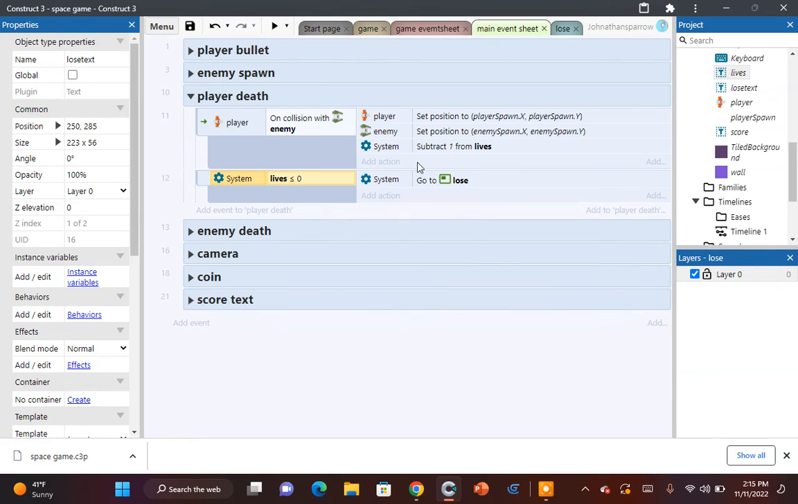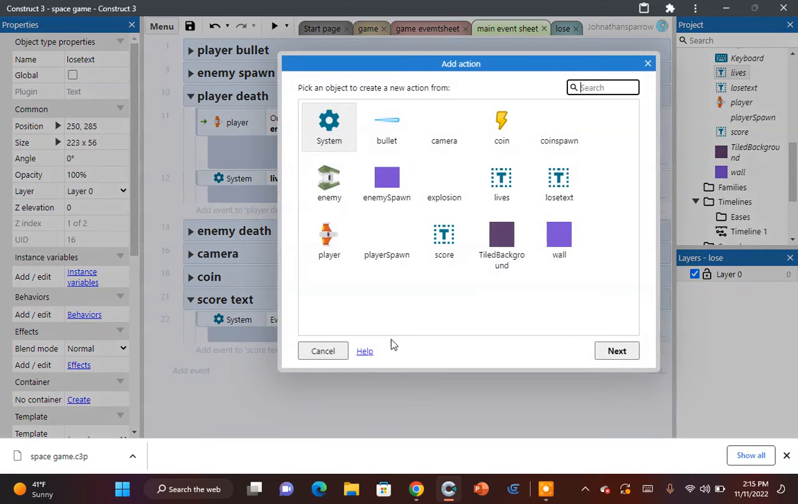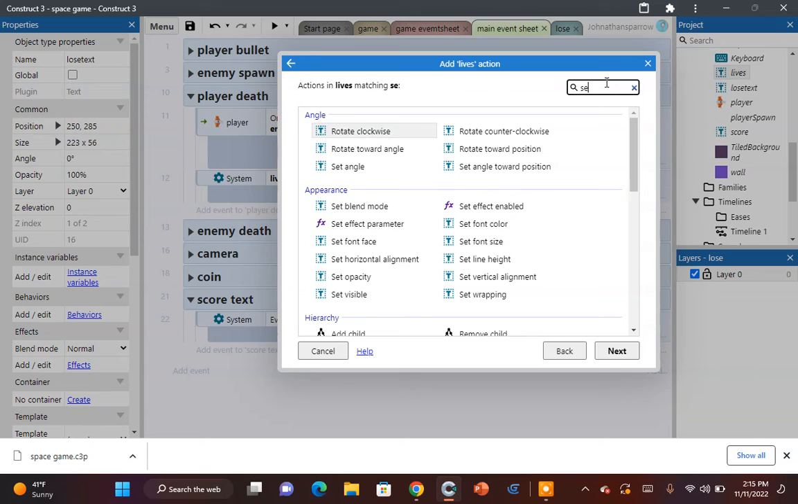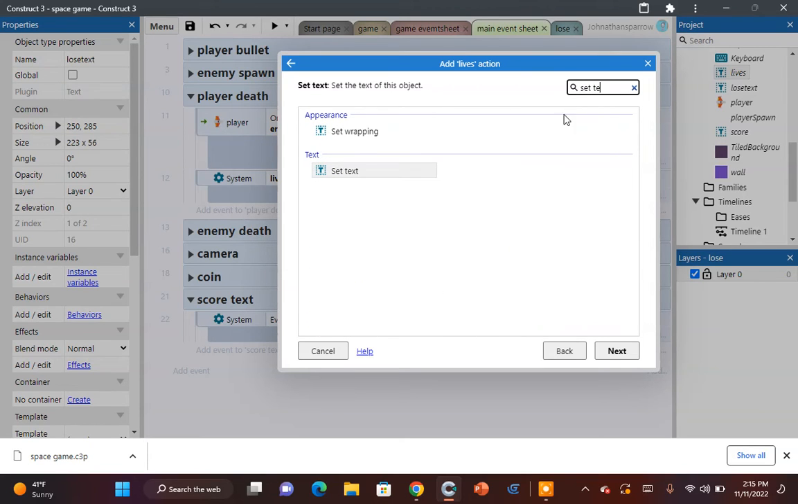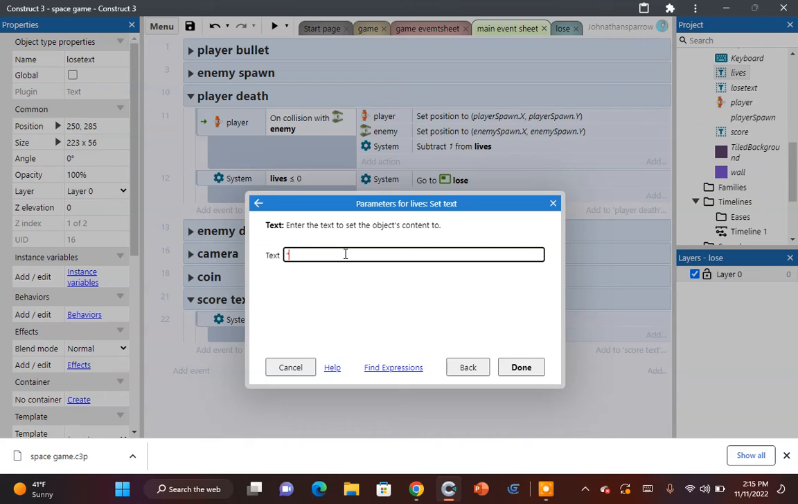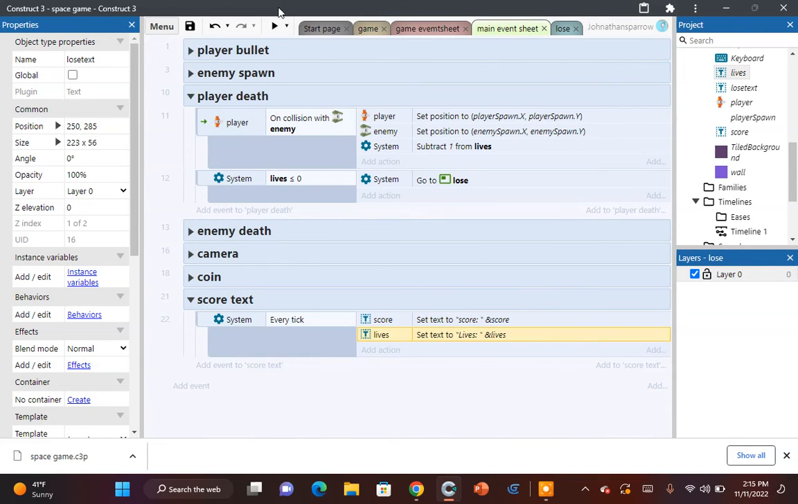We're going to go to our main event sheet. In the score text with every tick, find lives, set text. We're going to say lives, and lives. Hit done, and there we have it.